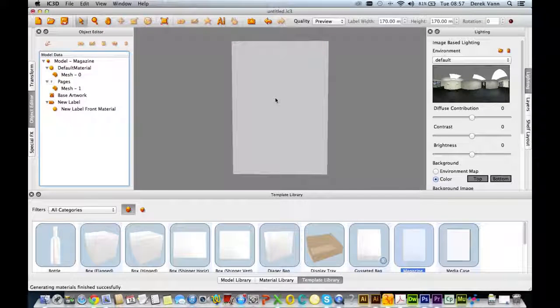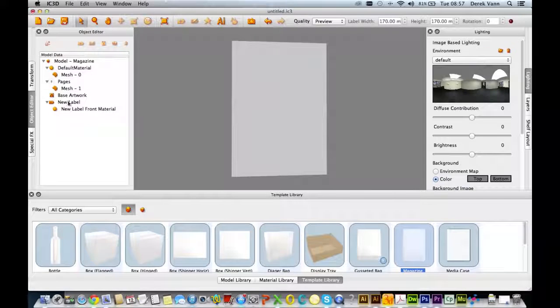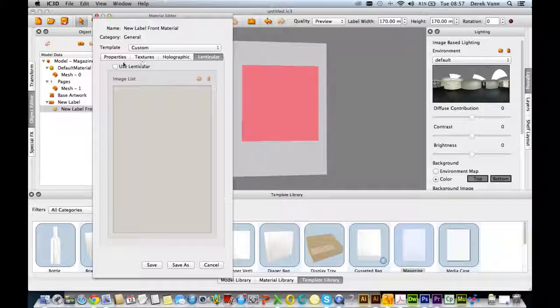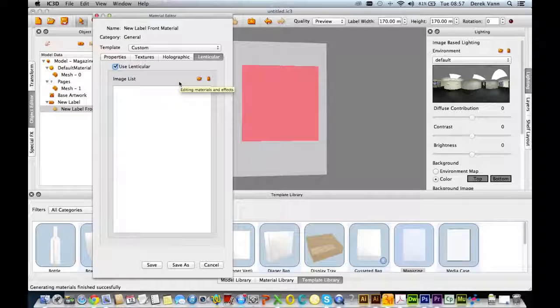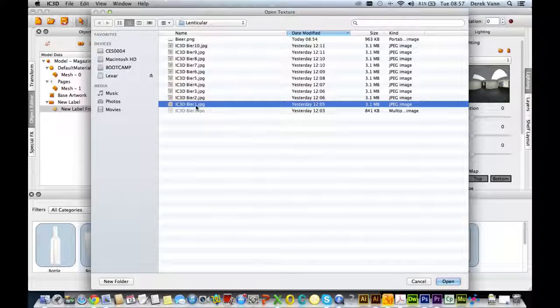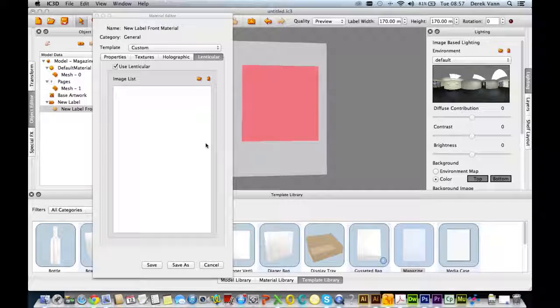In Object Editor, select the New Label front material and browse to the Lenticular tab. Select the Use Lenticular checkbox. Select the Editing Materials and Effect Import button and select all of your flashbook lenticular images that you have created in Photoshop.